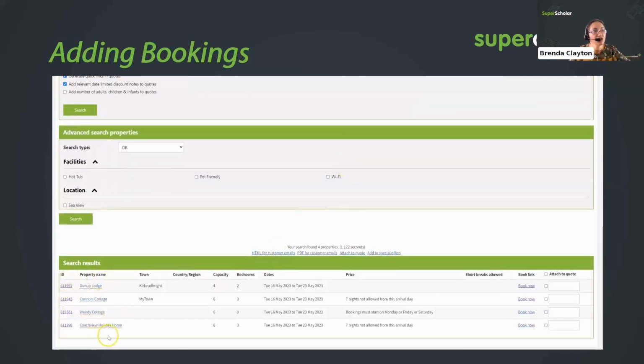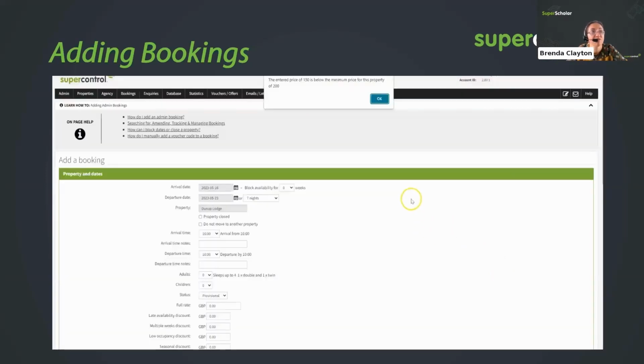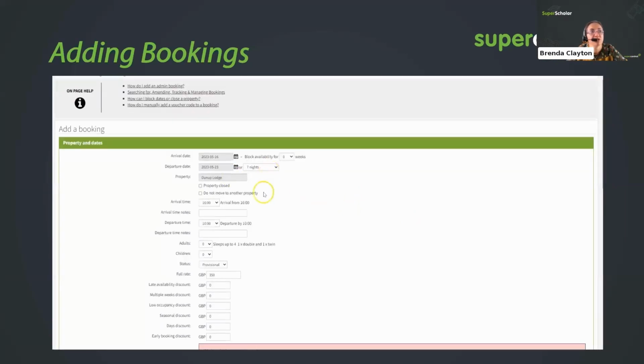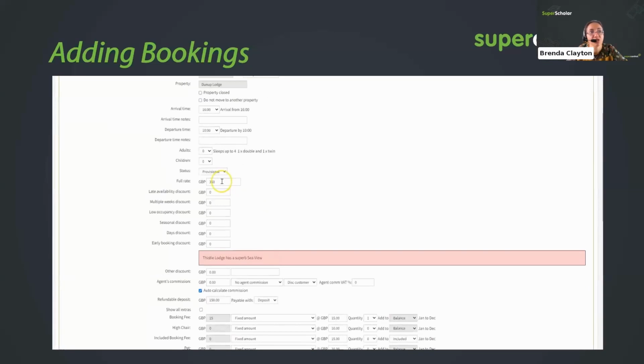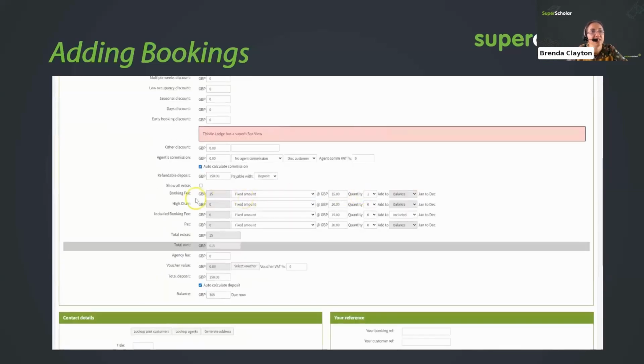Okay, once you've done the search, it shows what properties are available. If you see here on the right underneath where it says price, these are little warnings based on your rules. So for example, we do not allow a 7-night stay on that property, or it's under the minimum stay. So if I selected any of those options, those were the ones that are displayed.